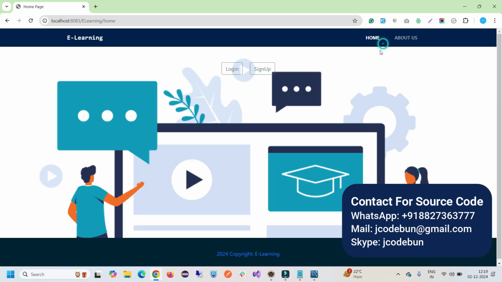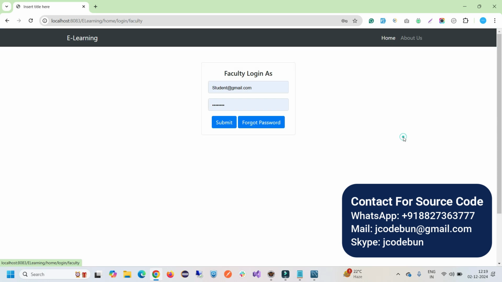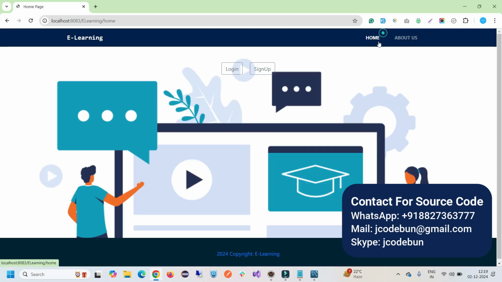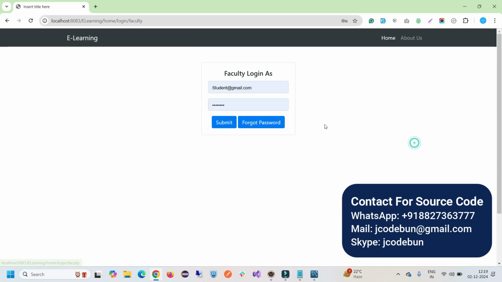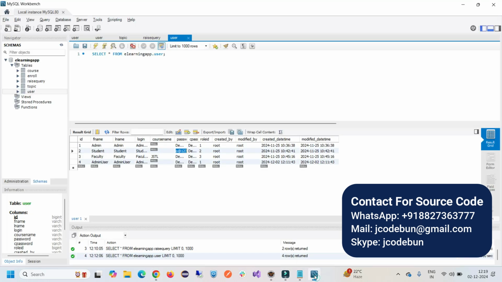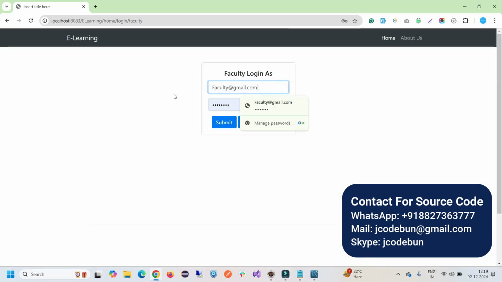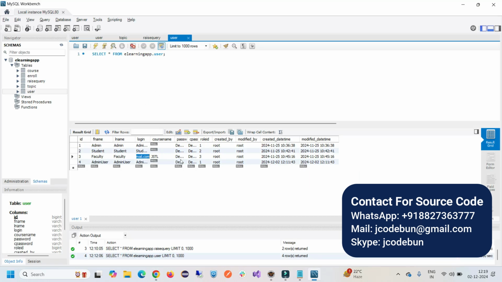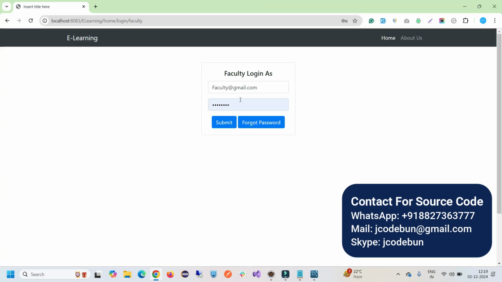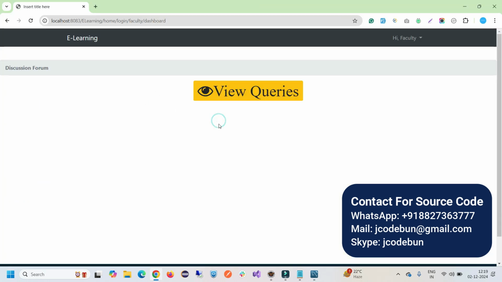Now let's log in as a faculty and see what faculty can do. So I just navigate to the faculty login from here to here, and then again I view my database and I can log in as a faculty, and I can click on submit.